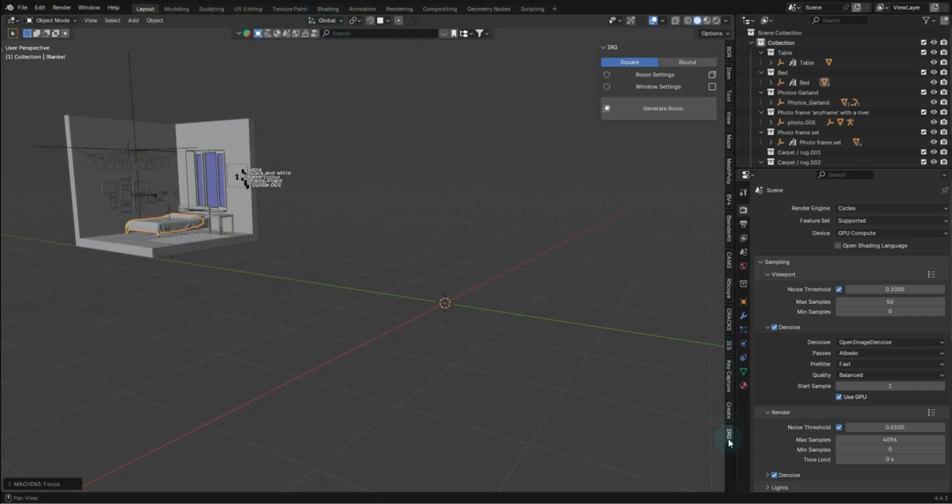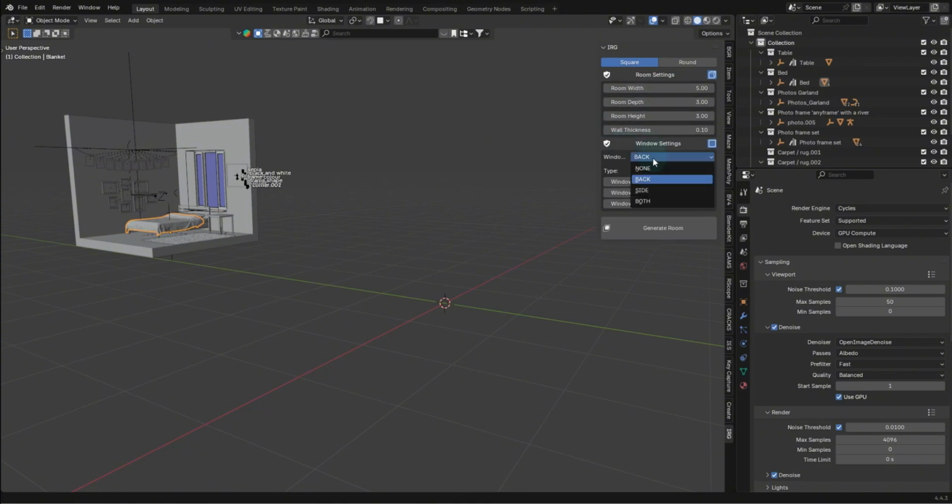Now we show up in the end panel under IRG for isometric room generator. You can choose square or round room, and you'll see you have room settings and window settings. This icon is not currently embossed, but if you click right here or on it, it will expand and give you all the options. Room width, depth, and height can be changed here. The wall thickness, we drop this down. We can choose to have windows on the back side or both. I'll choose both.